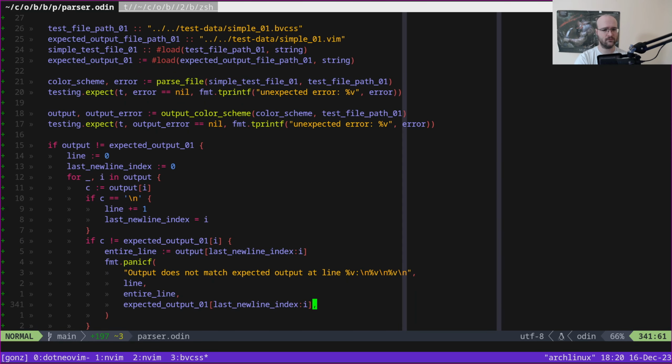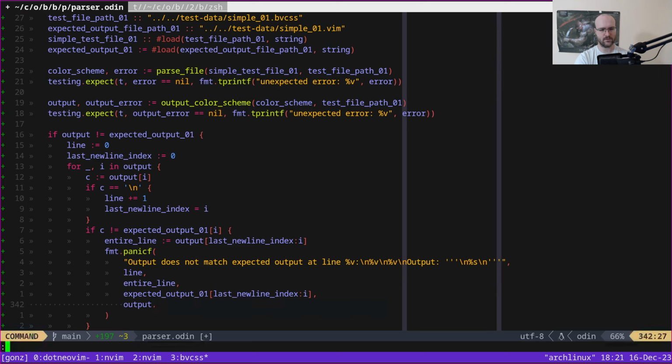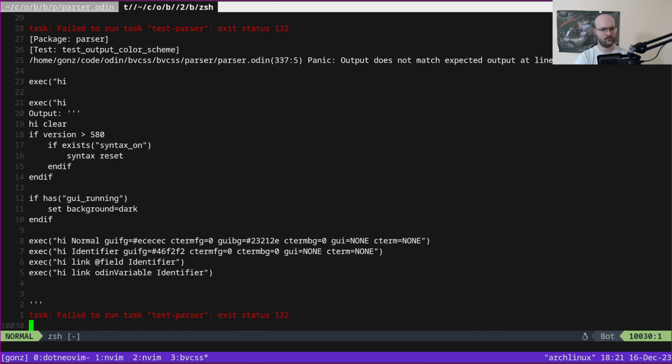Line 12. What is our entire output? Let's say this, and then output percent s. Right. And then we're gonna basically just take our entire output like this, so we can get all of that good context. And here we have exec high. Not sure what that really is supposed to be about.